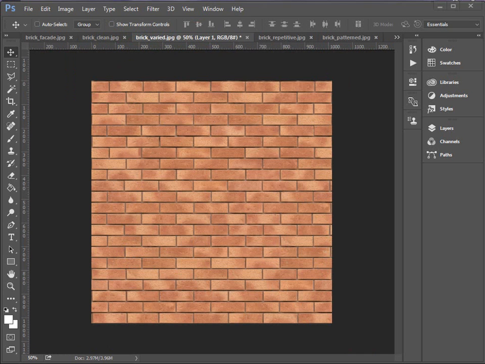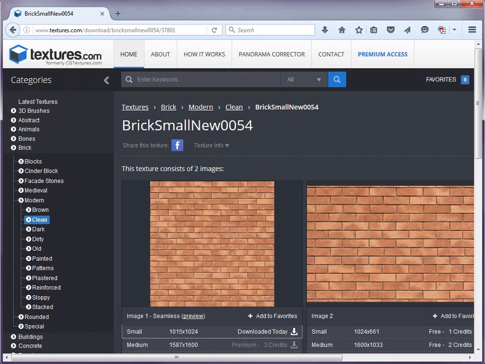Okay, I'll just quickly show you the website here. We've got textures.com, and these are available free to download. So you get some fantastic materials to use in your models for no money whatsoever.